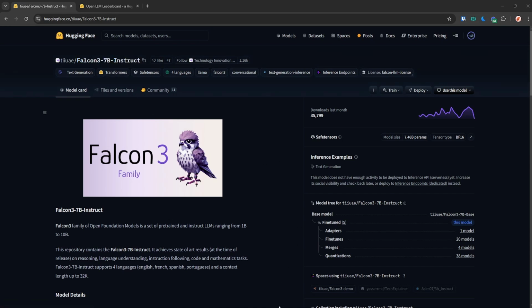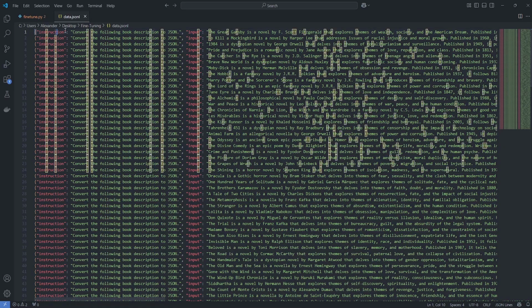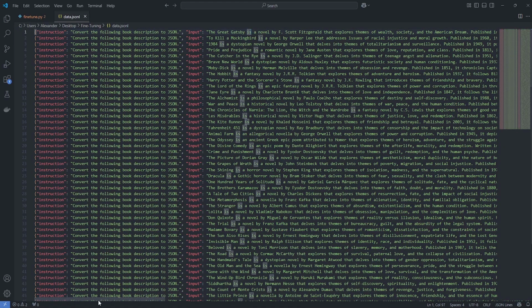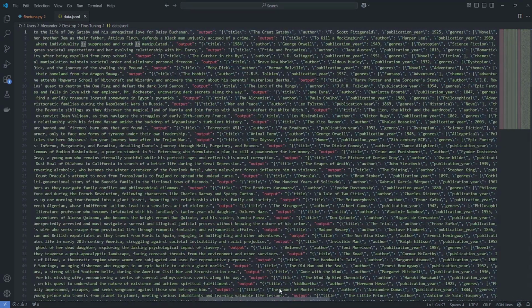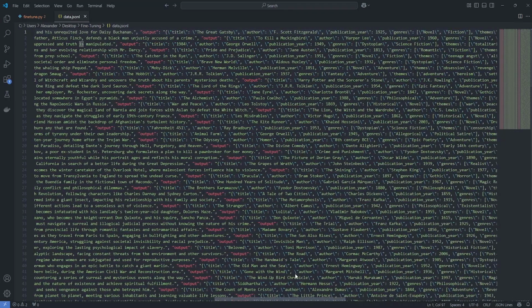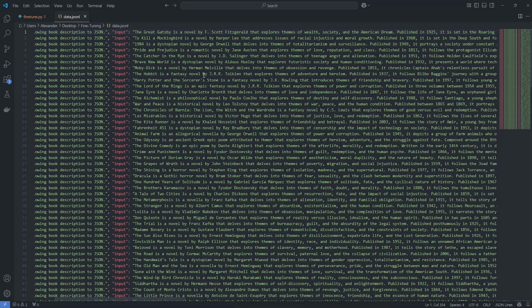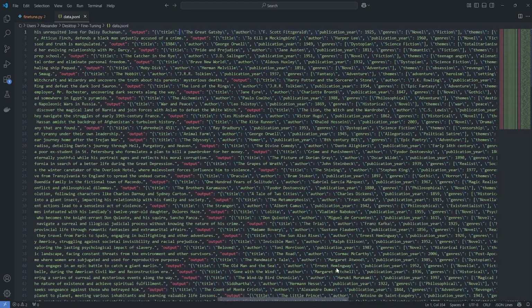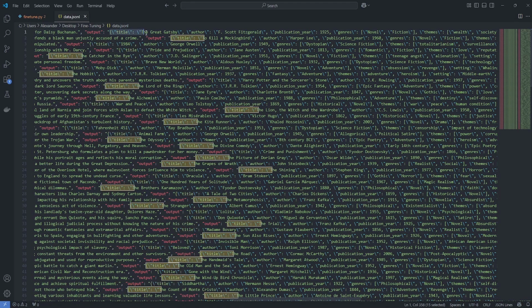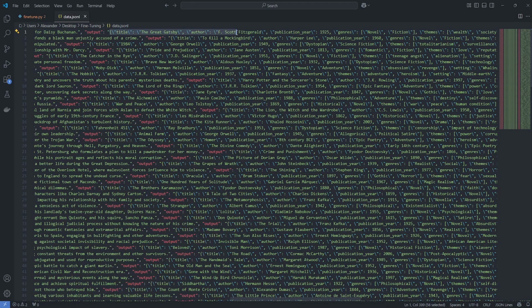So for example, we may have a task like transforming a set of instructions and an input into a very specific structured output. So for example here, in this case, we have an input which is convert the following book description to JSON, and then we have a description of a given book, and this is a small training dataset. And then our goal here is to transform it into a very specific JSON format with a title, an author, a publication year, the related genres, and the themes, etc.